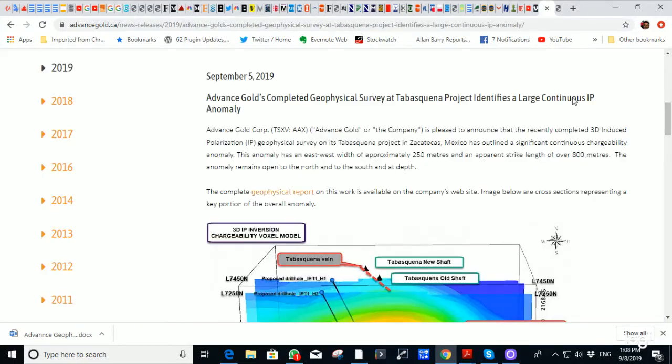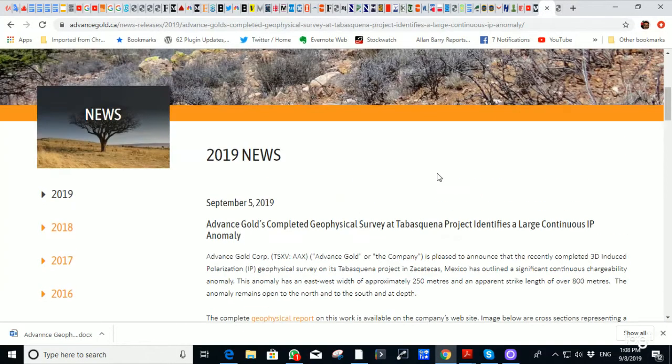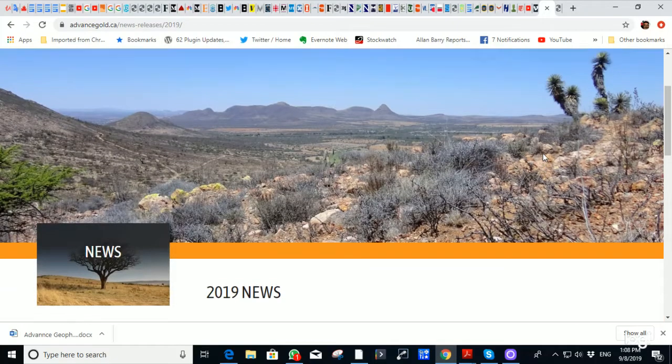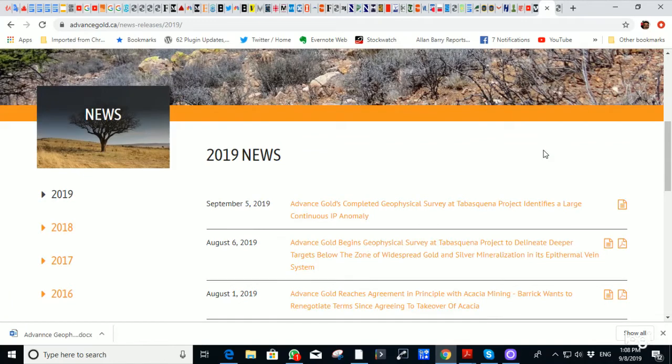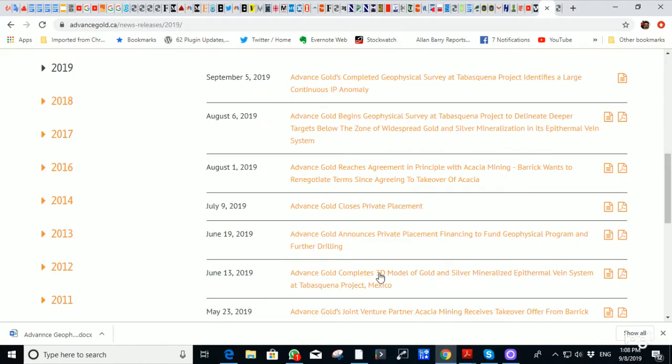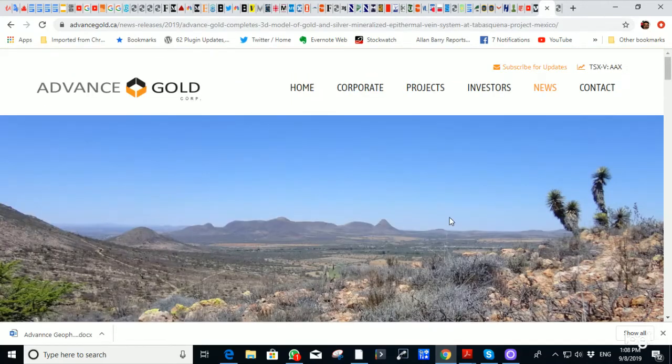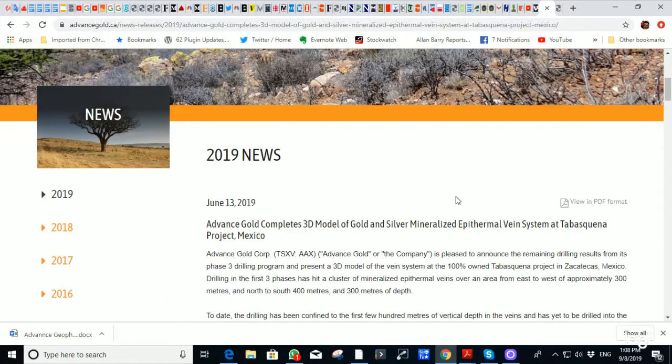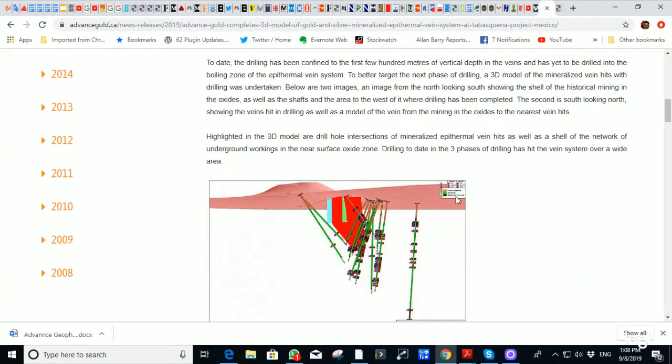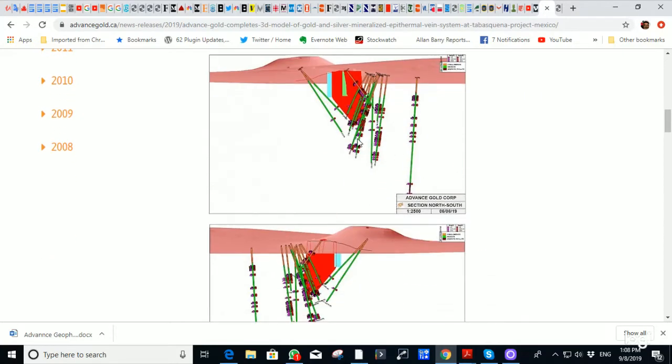Before I get started on the geophysical report, I wanted to put it into a little bit of context. Not long before we did the geophysical report, we had published a 3D model of the gold and silver mineralized epithermal vein system. And to put this into context, I'm looking from the north to the south. In that you can see the old workings of the past production by Pinoles.